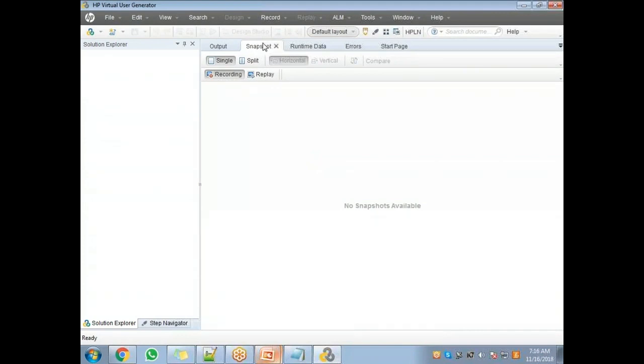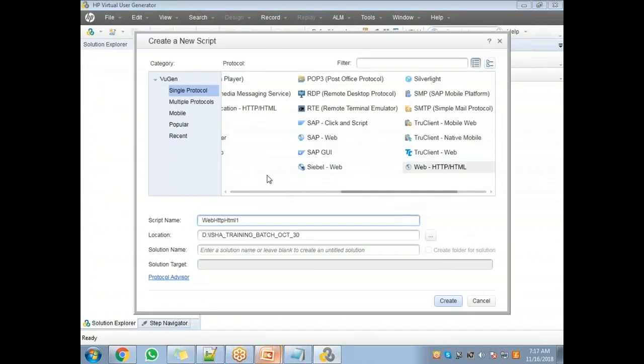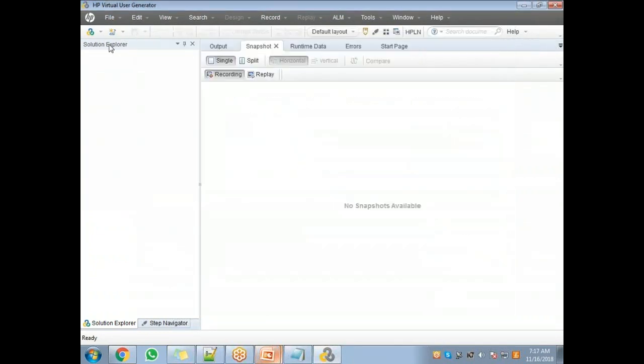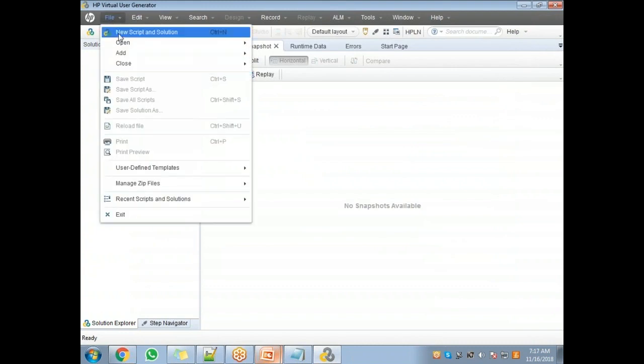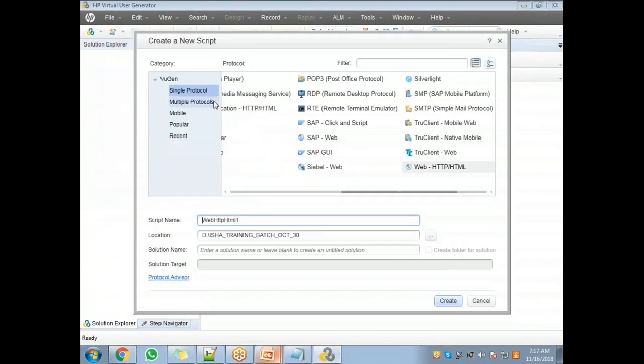Okay, so somehow this is a little messed up. Anyways, click new script. How can I create a script? Okay, so we know we need a script, and VuGen is used to create the scripts. Create the script and select web HTTP HTML, because my application uses the HTTP HTML protocol, so that's why I've selected web HTTP HTML.